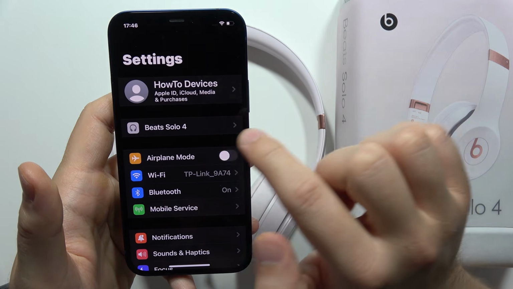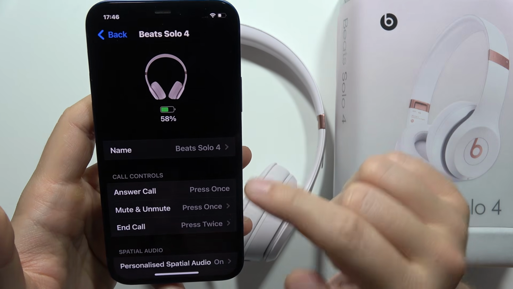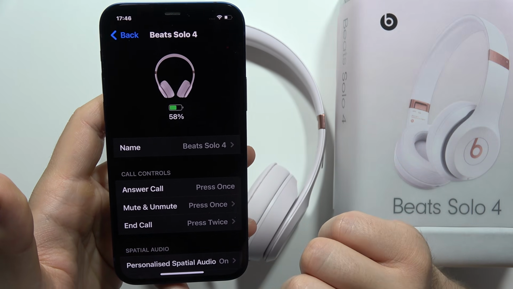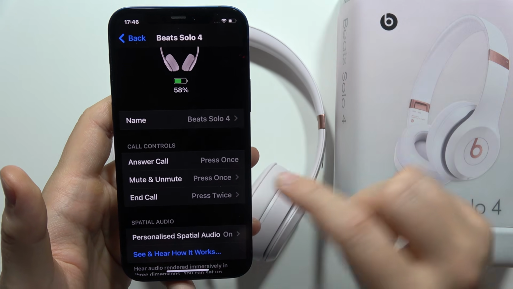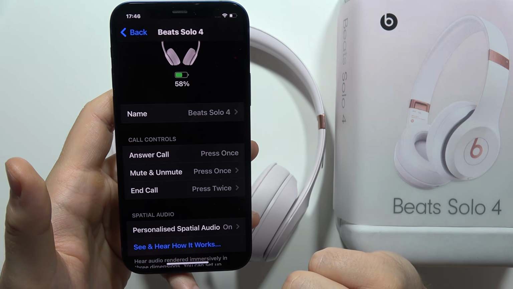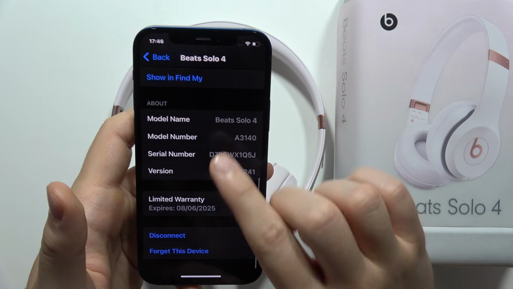And now when you are connected, when you go to the settings on your iOS device, you can actually find your Beats Solo 4 right here, and you can also find controls for calls. So when you press once, you are going to answer the call. When you press once while the call is active, you will be able to mute or unmute your microphone. And when you press twice, you will actually end the call.